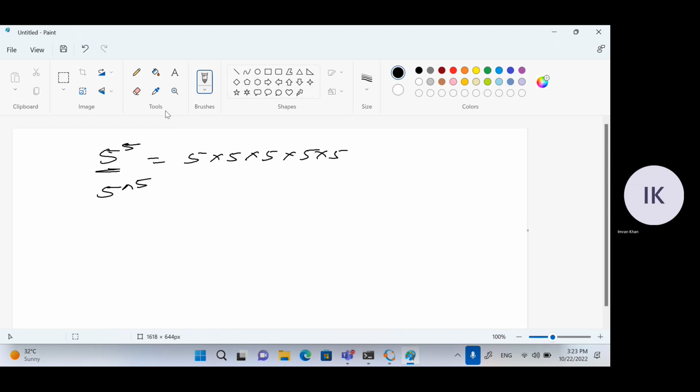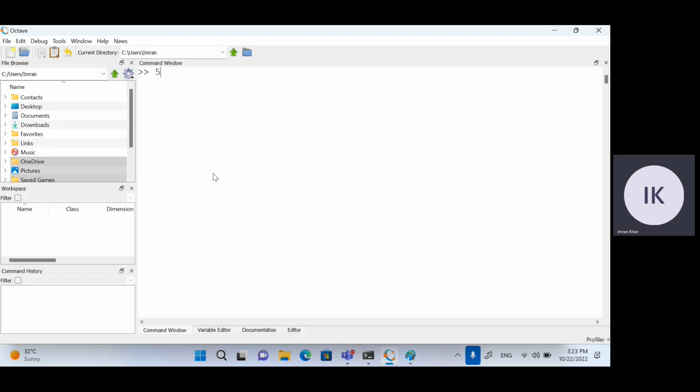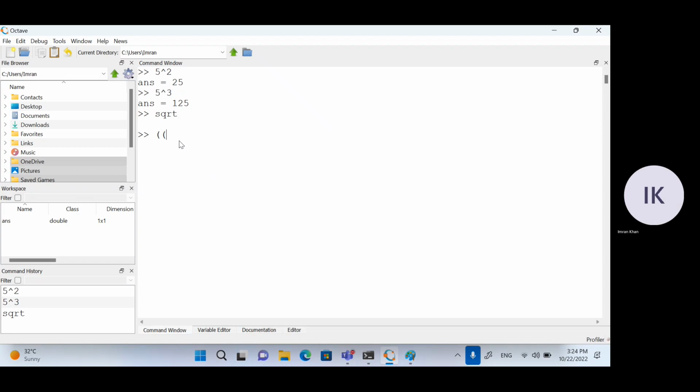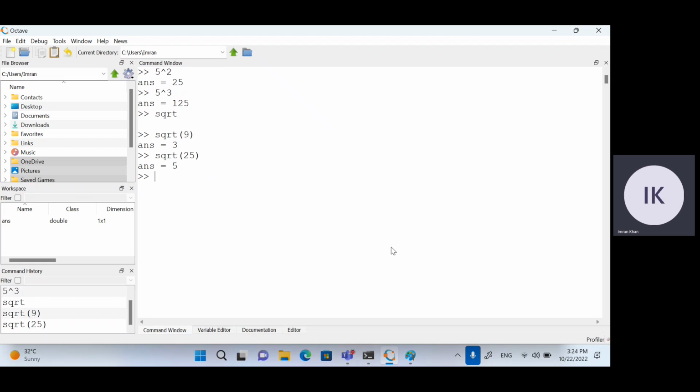Let me go and show you from here. Suppose I am writing 5 cap 2, it will give you 5 into 5, which is 25. At the same time, if I write 5 cap 3, it will give 125. And we have a function to find the square root, SQRT. Let me check this. SQRT of 9 will give me the square root of 9, that is 3. In the same way, SQRT of 25 will give me 5. So these are some basic operations and functions we can perform.